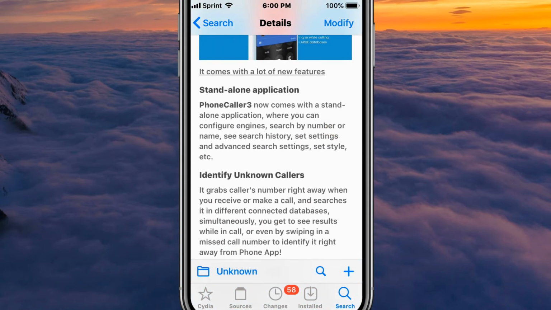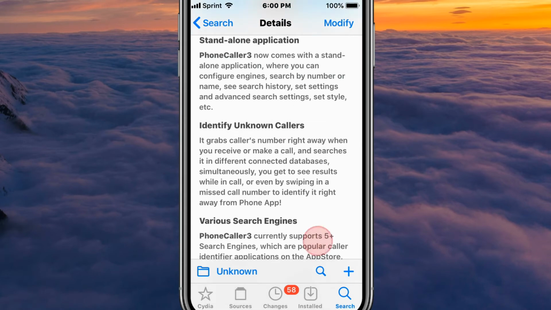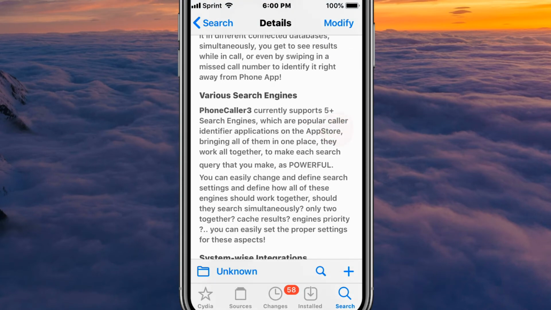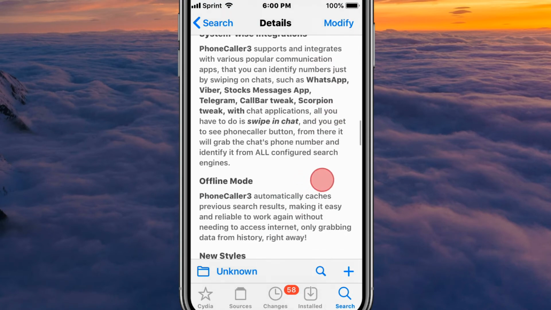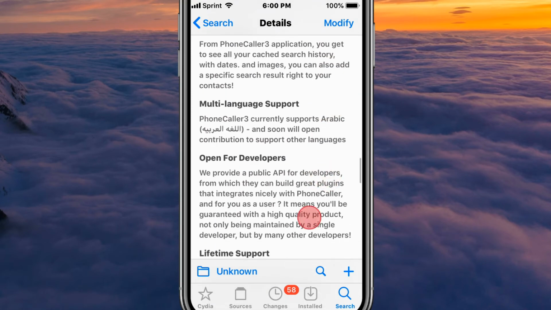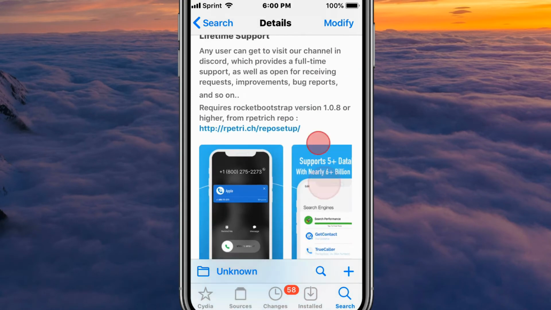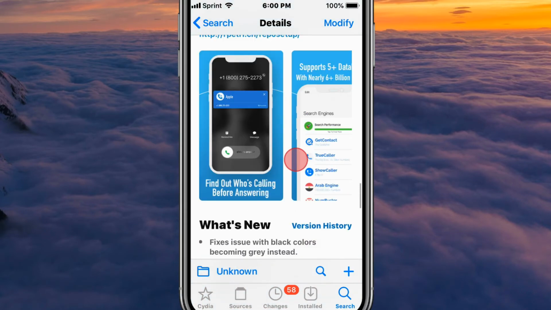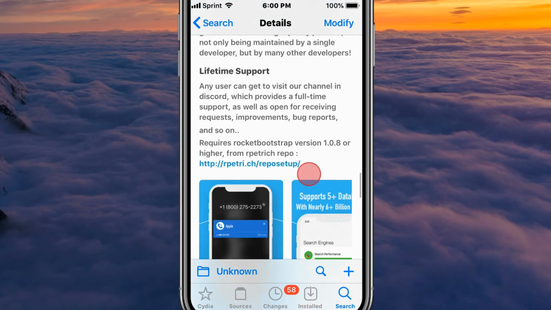If you just want to know who's calling you, or look at someone's name or number to see who's trying to call you, then this is a perfect tweak. So you can identify unknown callers. You have various search engines, system-wide integrations, offline mode, in-call buttons, search history, multi-language support, open for developers. And you have lifetime support, so you just go to their Discord to get support. I am going to make a video on this. It'll be out really soon, so if you're interested, go check out that video.